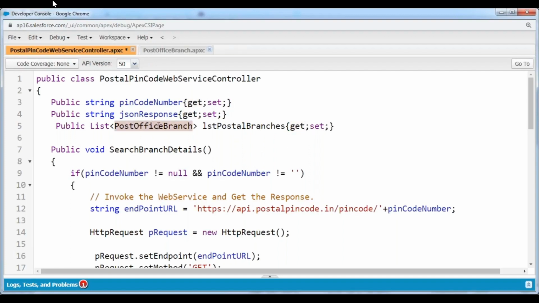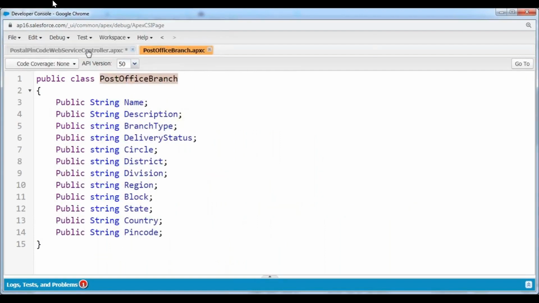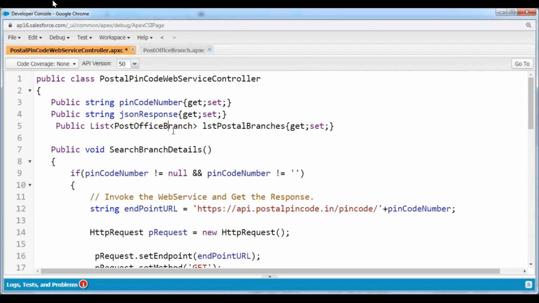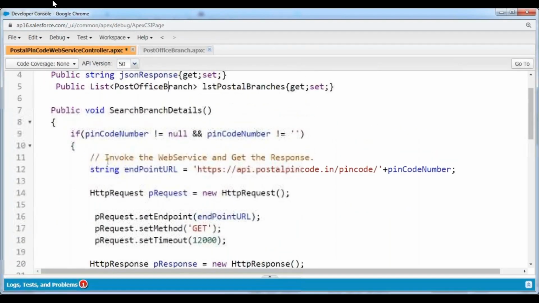See, this is my own class type. That's what I told you. A list collection can store primitive type values, sObject type values, collection type values, Apex type values, and now user defined. This is my user defined class type. This user defined type of elements we can also store inside it. Now here I'm creating the object of this.